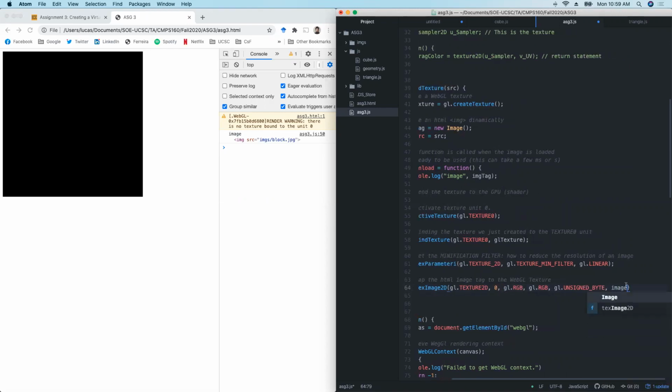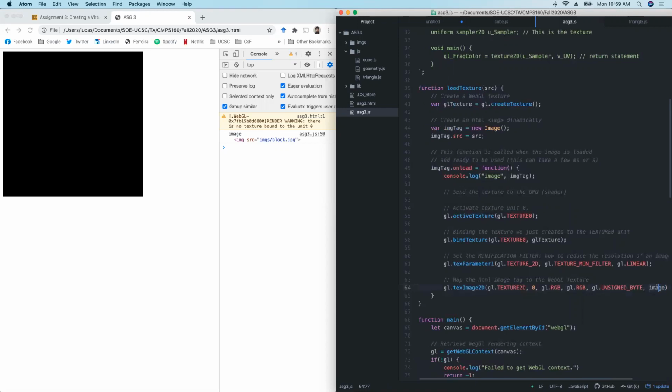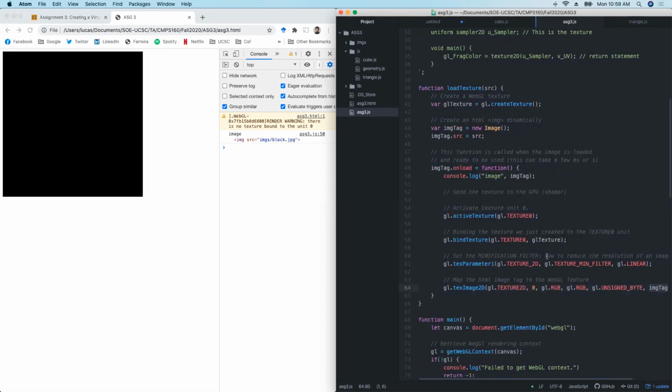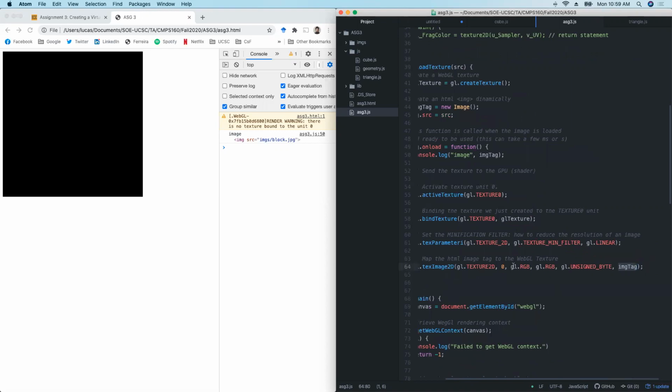And then at the very end, we have the HTML image tag, our tag storing our image. Basically, as a summary, we have here the channels in this image. We now don't care about transparency at this point, so it's RGB. The type of data that we are reading, we're going to assume it is an unsigned byte. This is because we don't care about negative values for color.